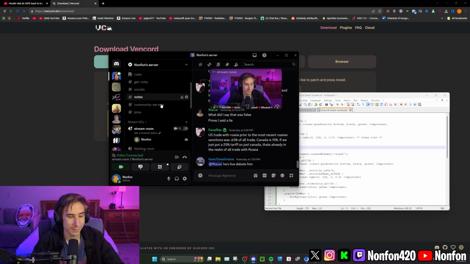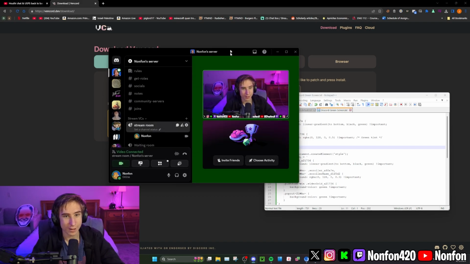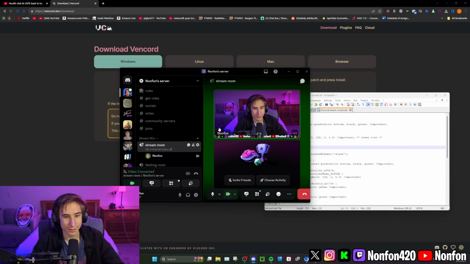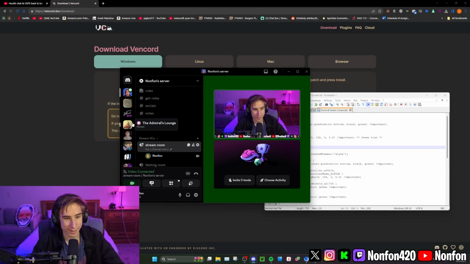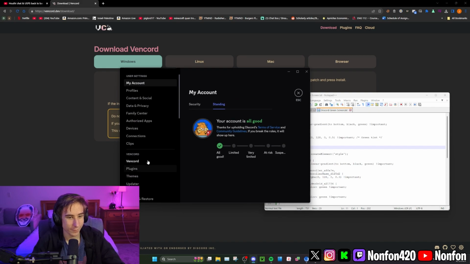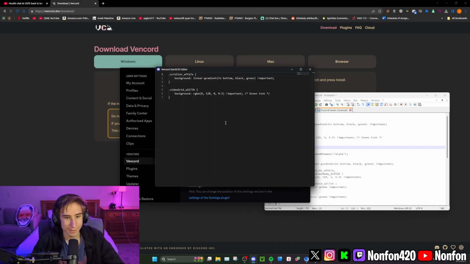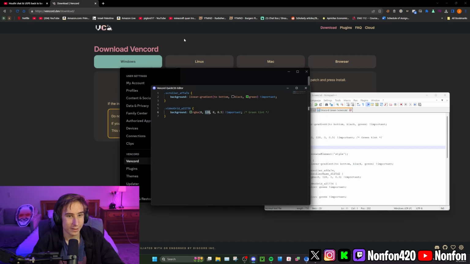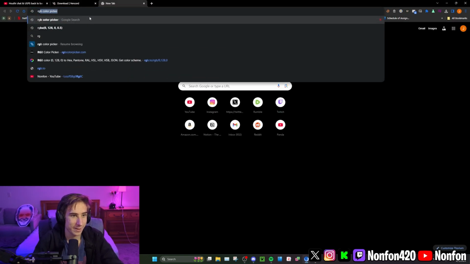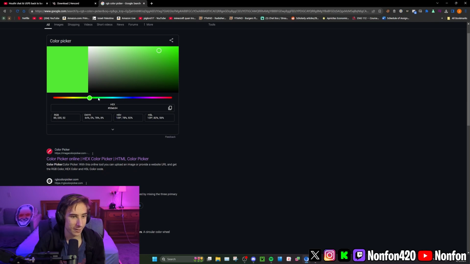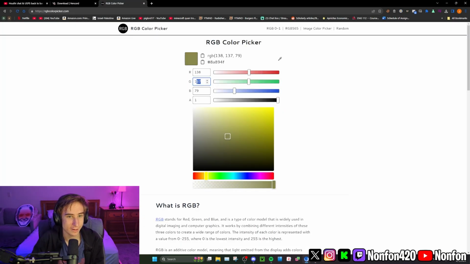Whenever you join a VC, the background color will be this green by default. You can change it, like I said. If you go to the quick CSS thing, this RGB value is what you'll have to change. It's pretty easy to look up an RGB color picker, and even Google has one here. But you can just use this. Choose any color you want, and it gives you the values that you'll input into the section.